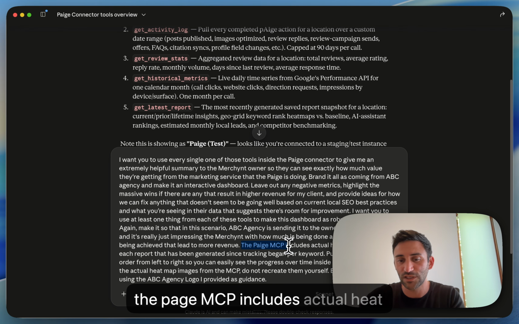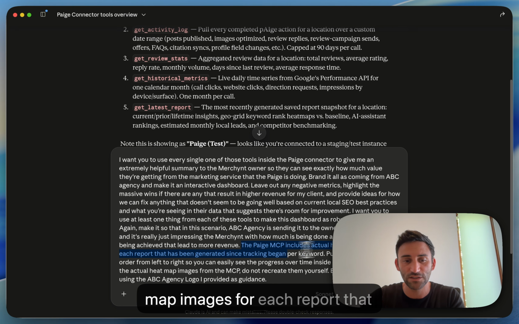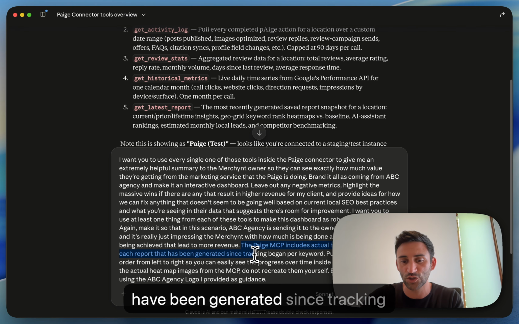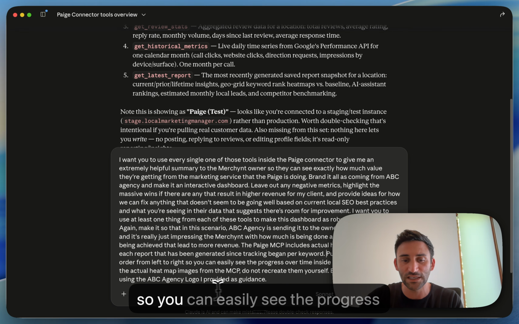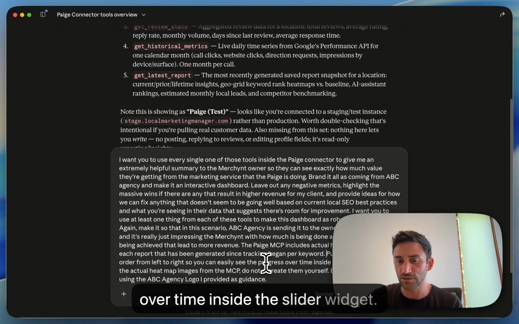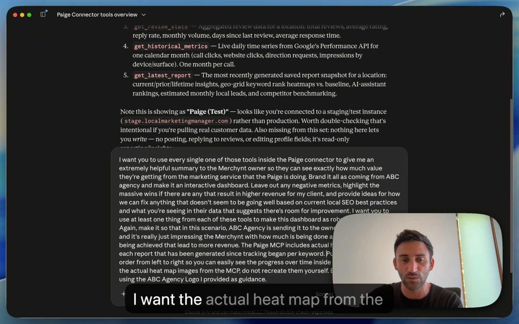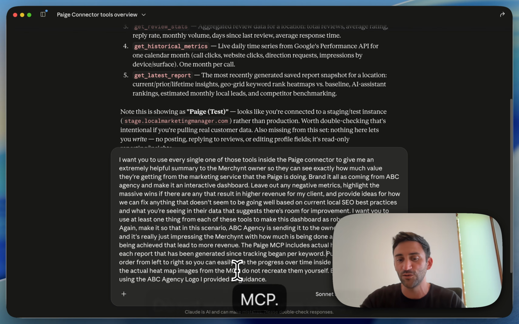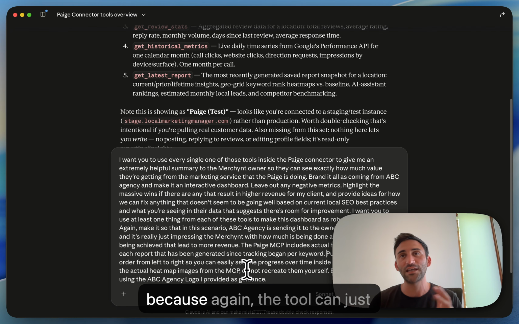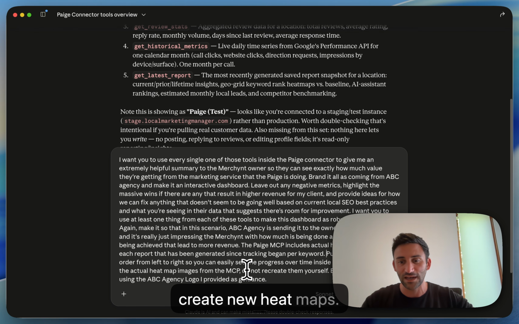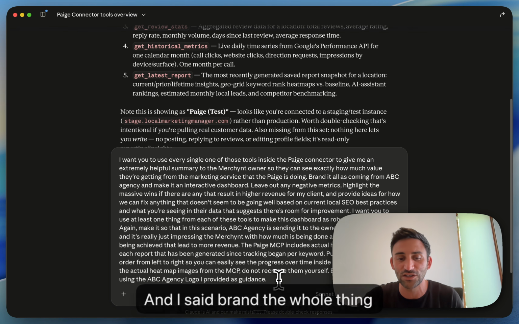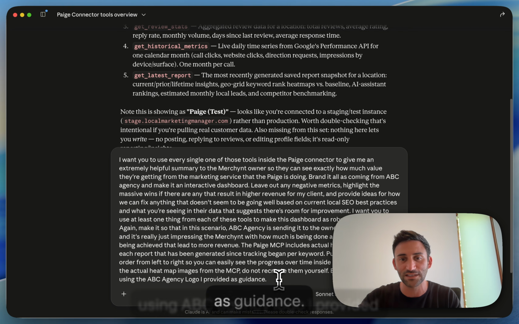I'm letting it know the Paige MCP includes actual heat map images for each report that have been generated since tracking began per keyword. Put each one in order of left to right so you can easily see the progress over time inside the slider widget. I want the actual heat map from the MCP. Do not recreate them yourself because, again, the tool can just take our underlying data and try to create new heat maps. And I said brand the whole thing using the ABC agency logo I provided as guidance.